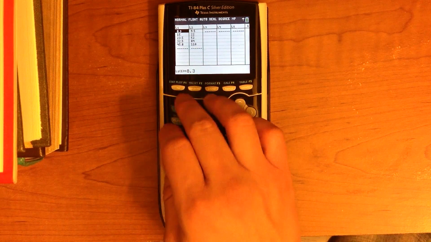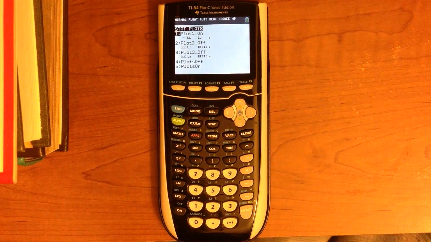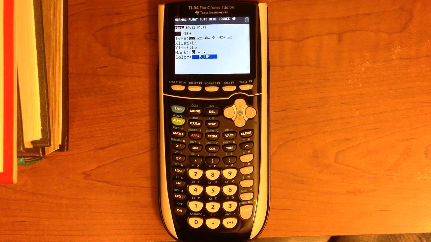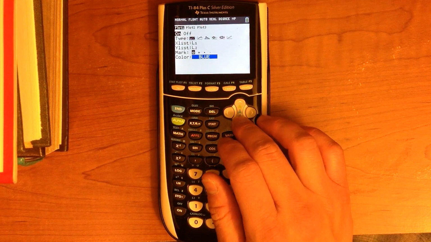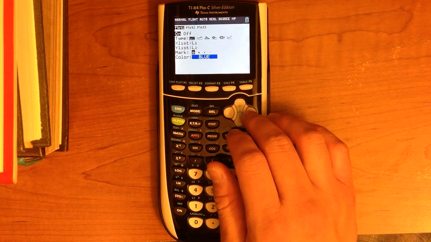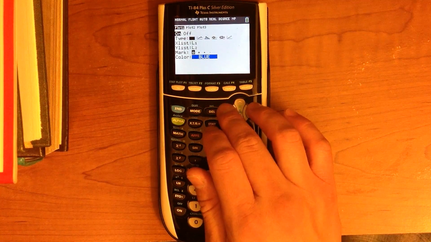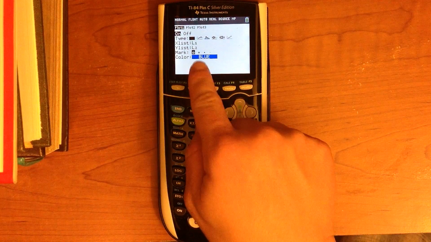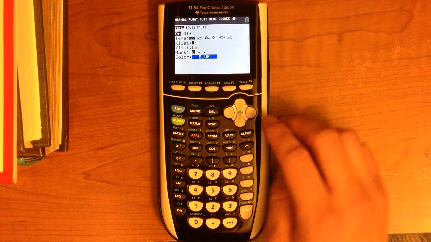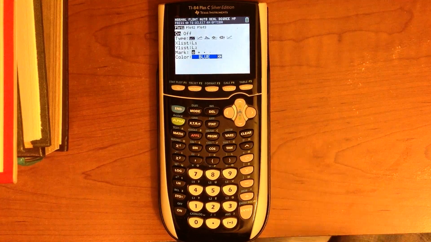Now to do a scatter plot, you're going to press Second and then Stat Plot, and we're going to use Plot 1. So turn on Plot 1, make sure the other two are off, and select the first icon. You can move it by going left and right with your cursors. The first one is a scatter plot. We're going to use L1 for the X list, L2 for the Y list. Let's leave everything else the same.